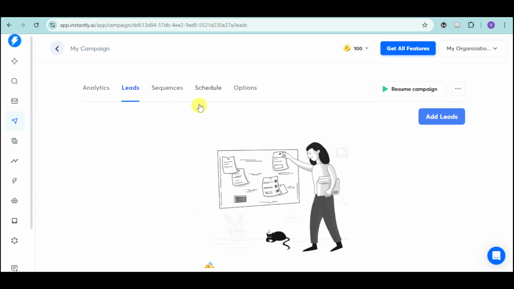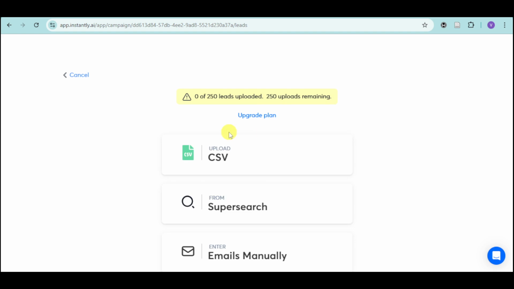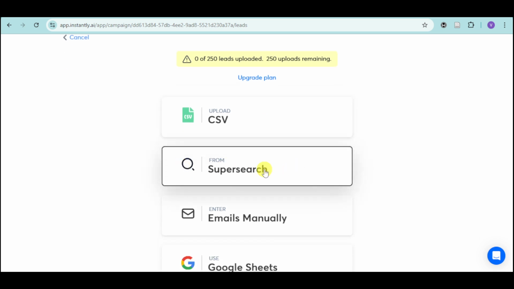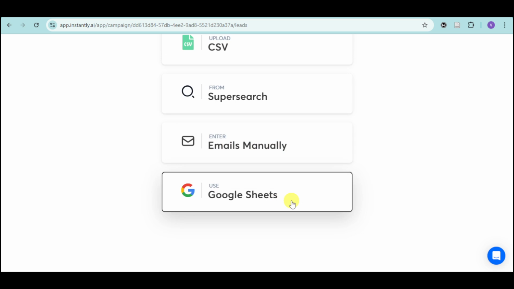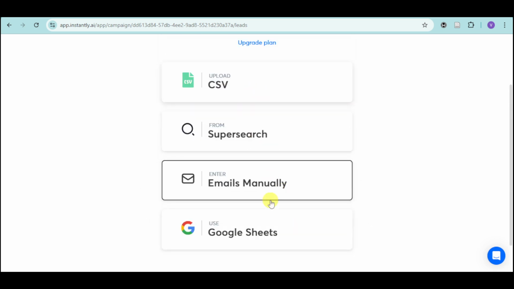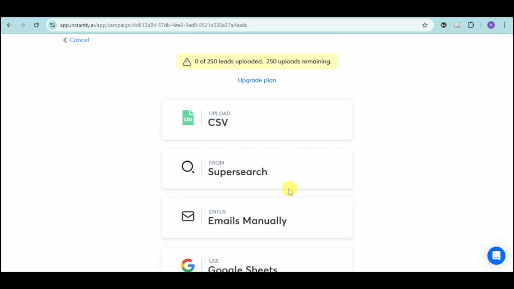So for this case, let me just head over and add in here my campaign. And then once the campaign has been added, you can just navigate to the leads option. Click on this add leads, and then you can either add leads by uploading via CSV from Super Search, enter emails manually, or using Google Sheets. So for this case, you can just choose which one is the option that you wish to use. Do take note that you have 250 leads uploaded and you have those limits right there.